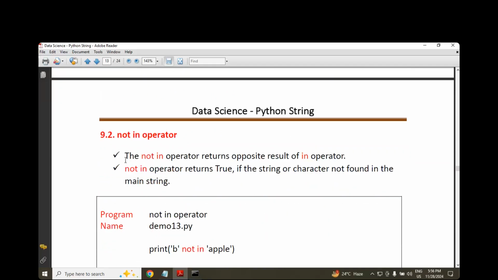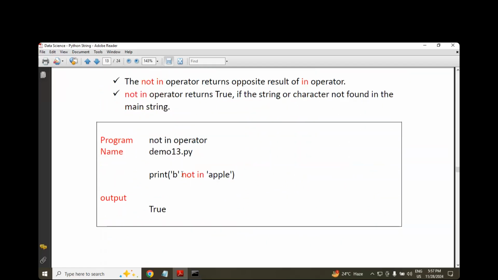We covered all these. The not in operator returns the opposite result of the in operator. Not in returns true if the string is not available in the main string. See, team, can I take apple? What is the spelling? A-P-P-L-E. Then we already know B is not available. First, B not in apple. Exactly, that is true.